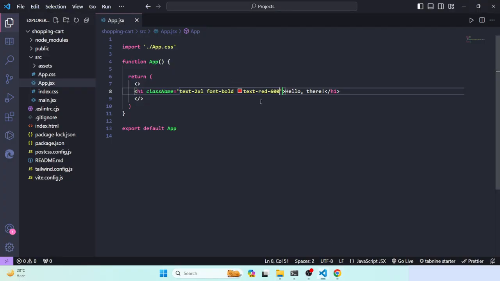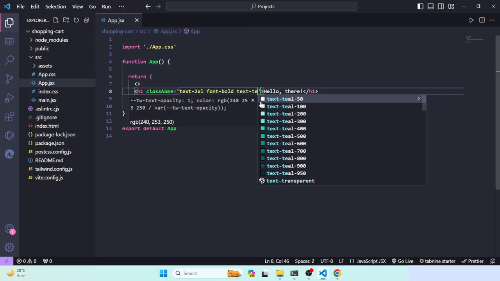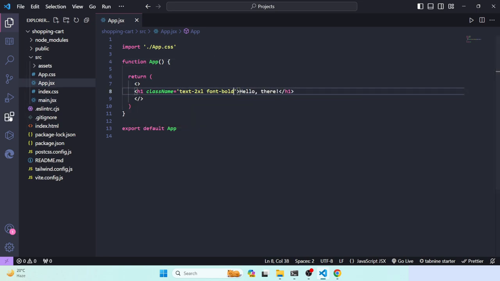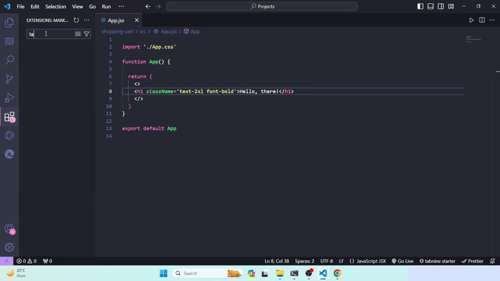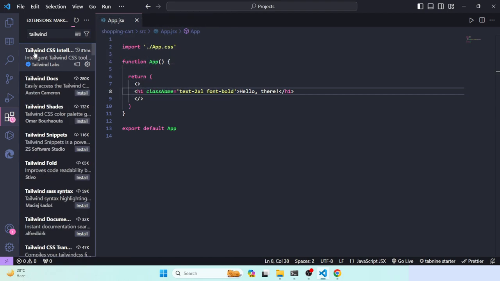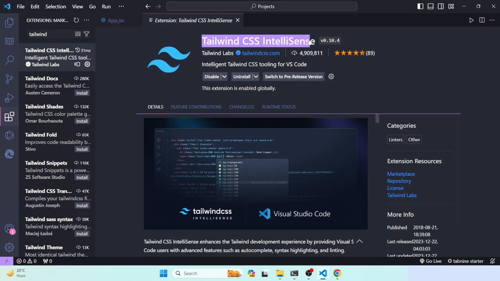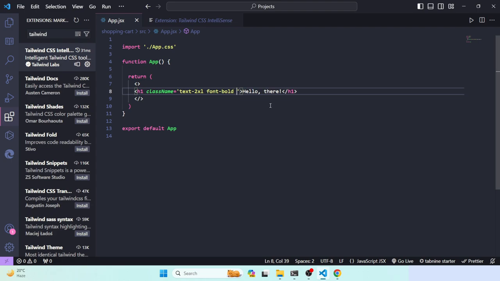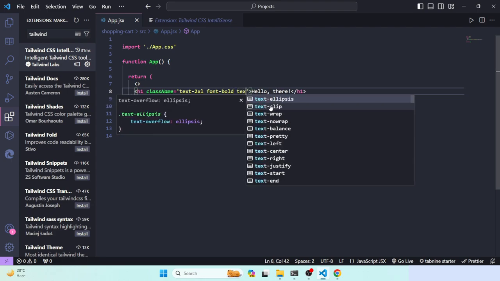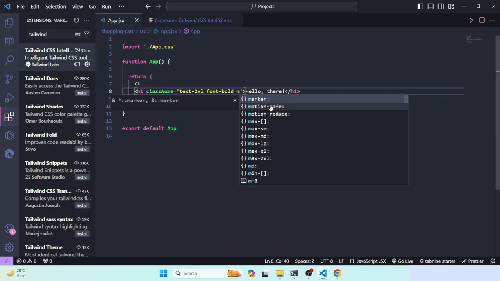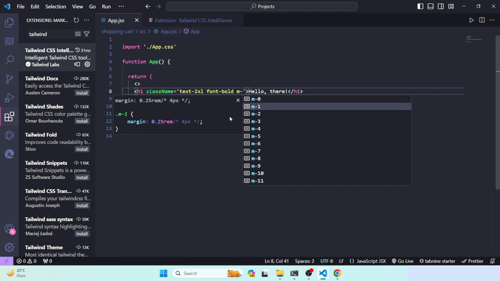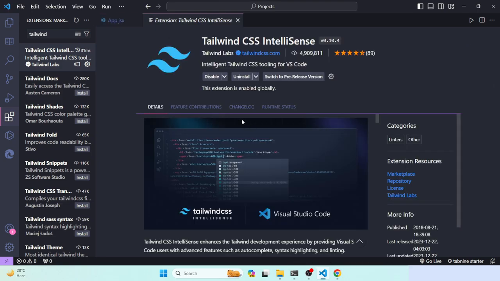Actually, here you can see that when I'm typing, it's suggesting some CSS classes. How is it possible? It's possible because of an extension. If you just search Tailwind, you can see an extension named Tailwind CSS IntelliSense. This is the official extension of Tailwind CSS. That extension suggests things when I type anything here. If I type margin, you can see it's suggesting margin 0, 4 pixel margin, 12 pixel margin, and it's showing the sizing for everything. So this extension is very essential in this project.